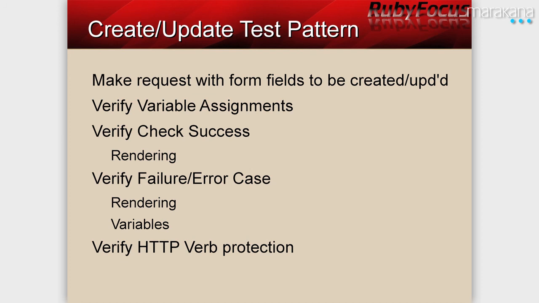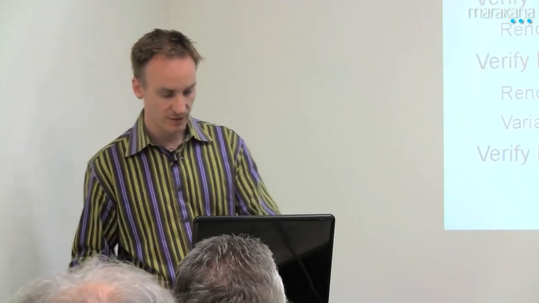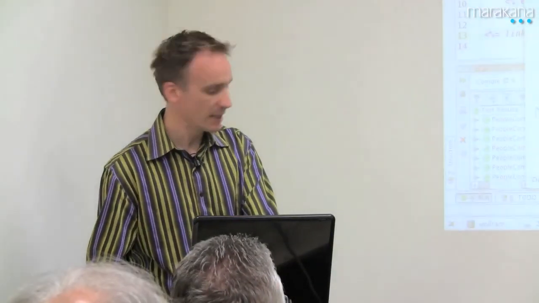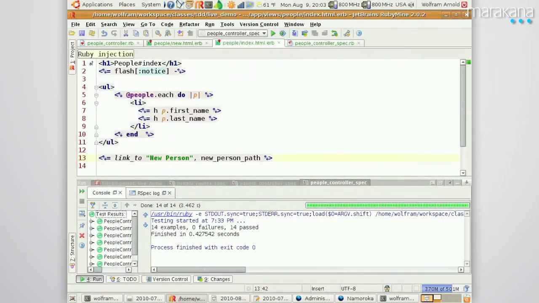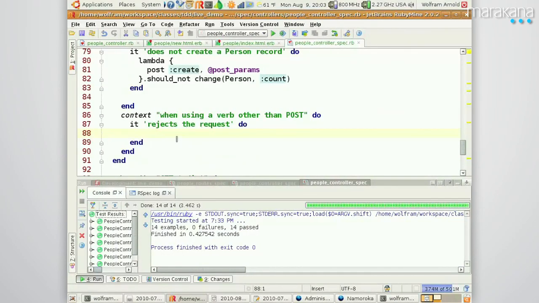And this tends to break into multiple cases. So we check that the person variable gets assigned. We check the success case. In the success case, we see that the variable is saved and the new record is created. And we want to redirect somewhere. In the failure case, we want to see that the variable is not saved and there's no record created. And we re-render typically the same template in the general case. And lastly, we want to check the HTTP verb, which we haven't done yet. So let's finish there. I have already put the test in, but we haven't fleshed it out yet.